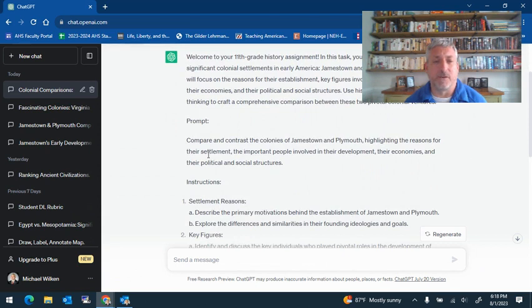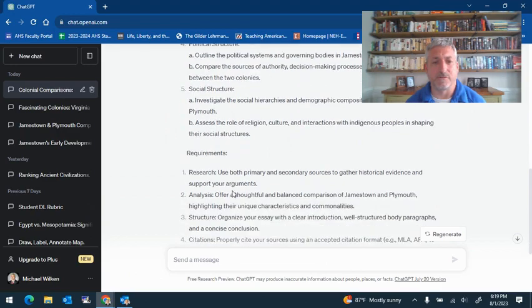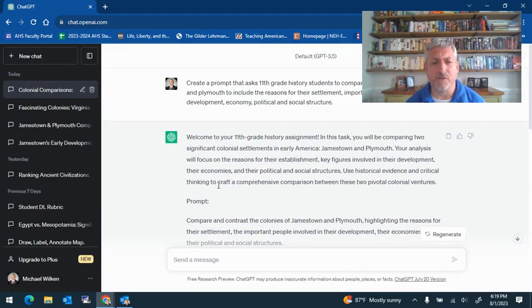Then it's got another one here, compare and contrast the colonies of Jamestown and Plymouth, highlighting the reasons for their settlement, their important people involved in their development, their economies, and their political and social structure. And then we'll have some figures here, instructions, settlement reasons, key figures, economies, political, so forth, requirements. So you don't have to use all this information. I think this paragraph right here, this top one, would probably be the prompt that I would post for my students to go ahead and read. It's pretty short. It's very specific, I think, and I think it's well written. So I would probably copy and paste that.